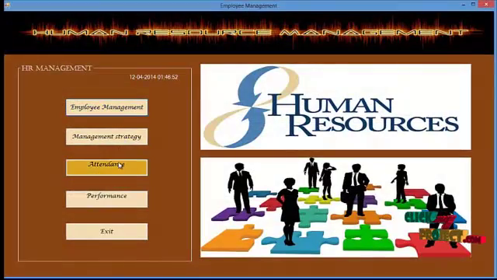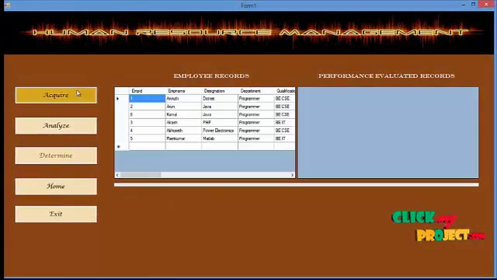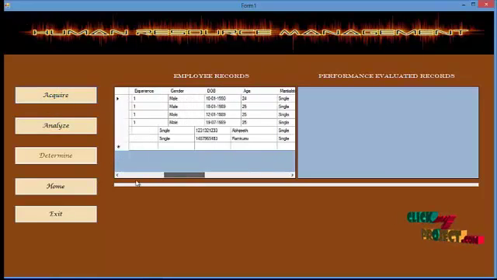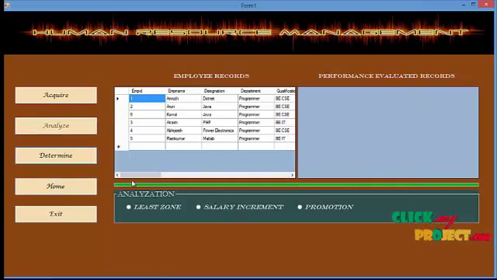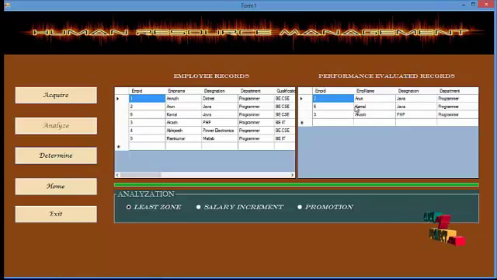After the management strategy, the performance evaluation will be carried out. In this phase, the acquisition of the overall employee information will be carried out. After that, we need to analyze which employee should be in which list. During this analysis, it will take some time for processing. After the analysis, we can determine which employee will be in which zone by clicking this.